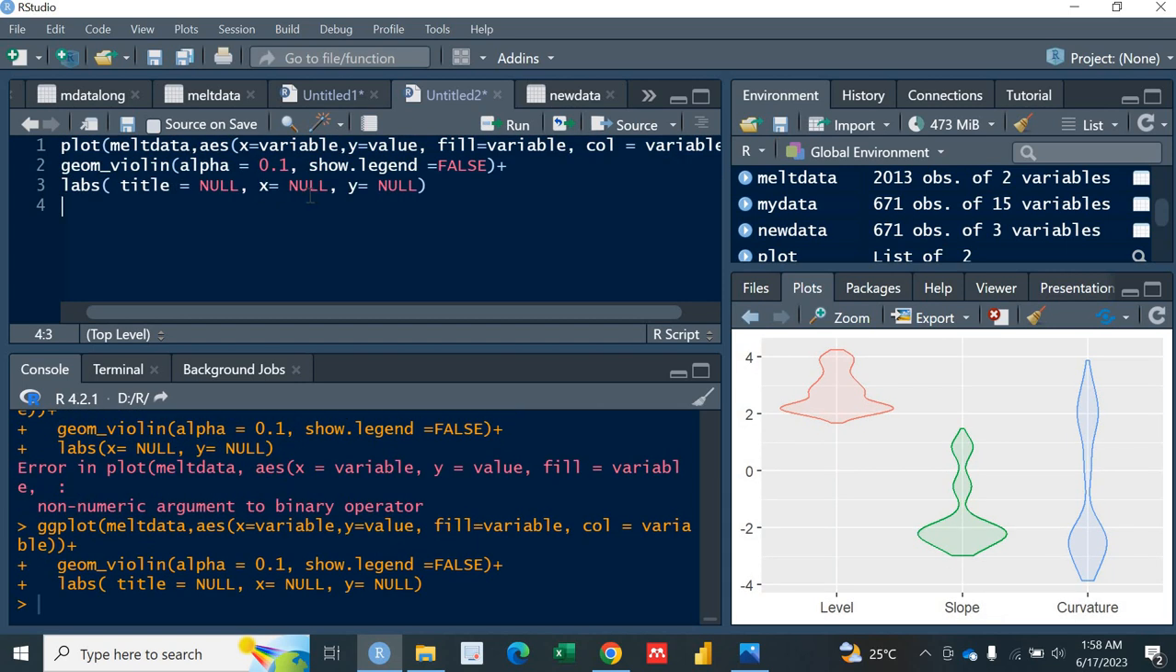I don't want the title. I don't want the variable that was mentioned on the x-axis and the value that was mentioned on the y-axis. So it has removed it now. So what you have to do inside this labs, you have to put null in front of the title, in front of the x, in front of the y.